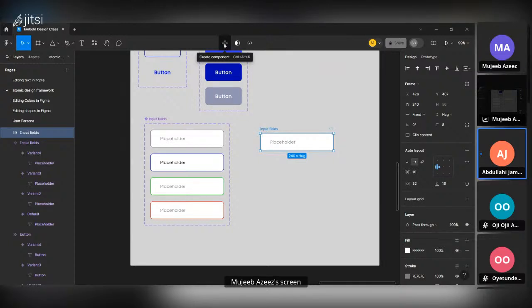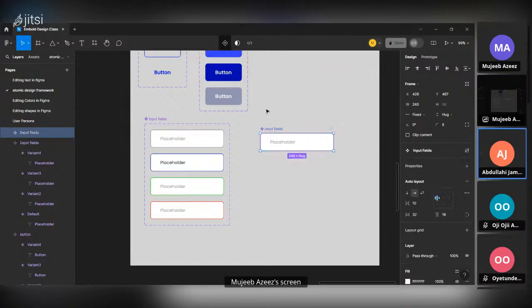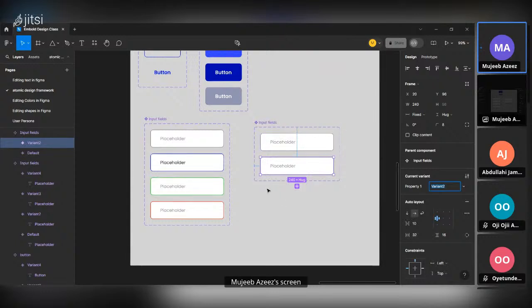You click on create component. So you've created a component like this now. In that same place where you clicked on create component, you see a diagonal shape with a plus in it. There you click on add variant. So you've made another version, another variant of this input field. So now you have two variants in this input field component.